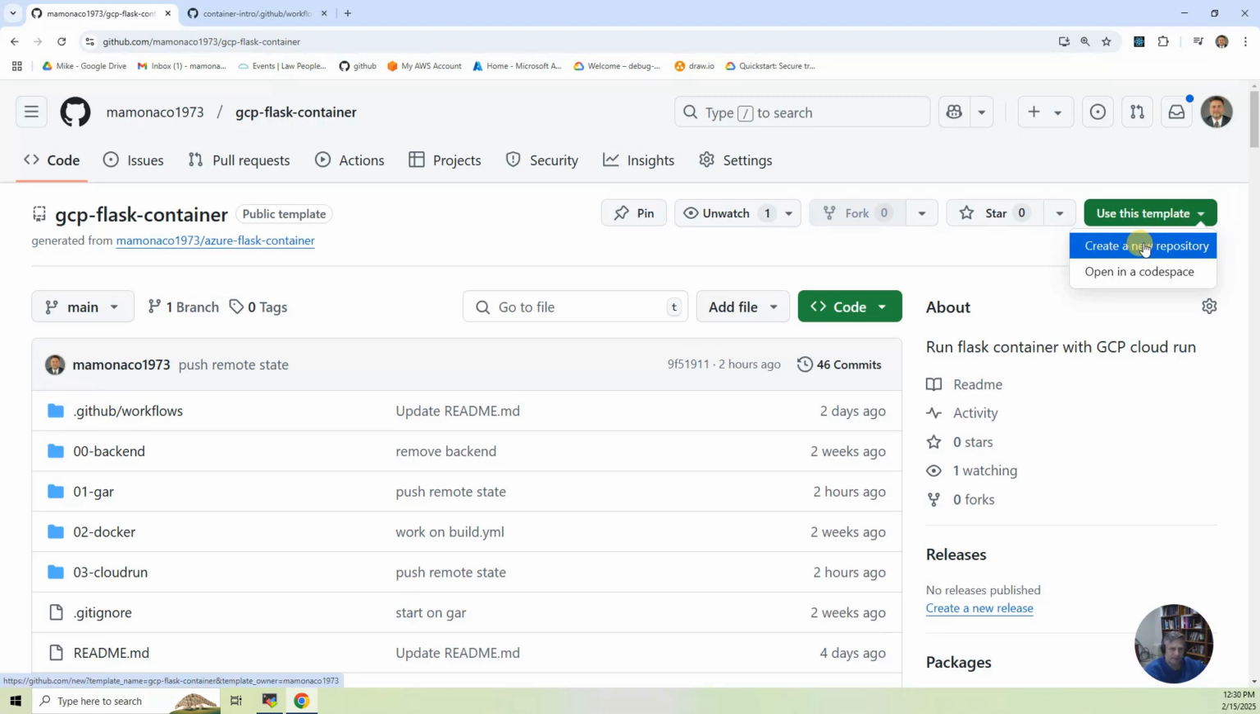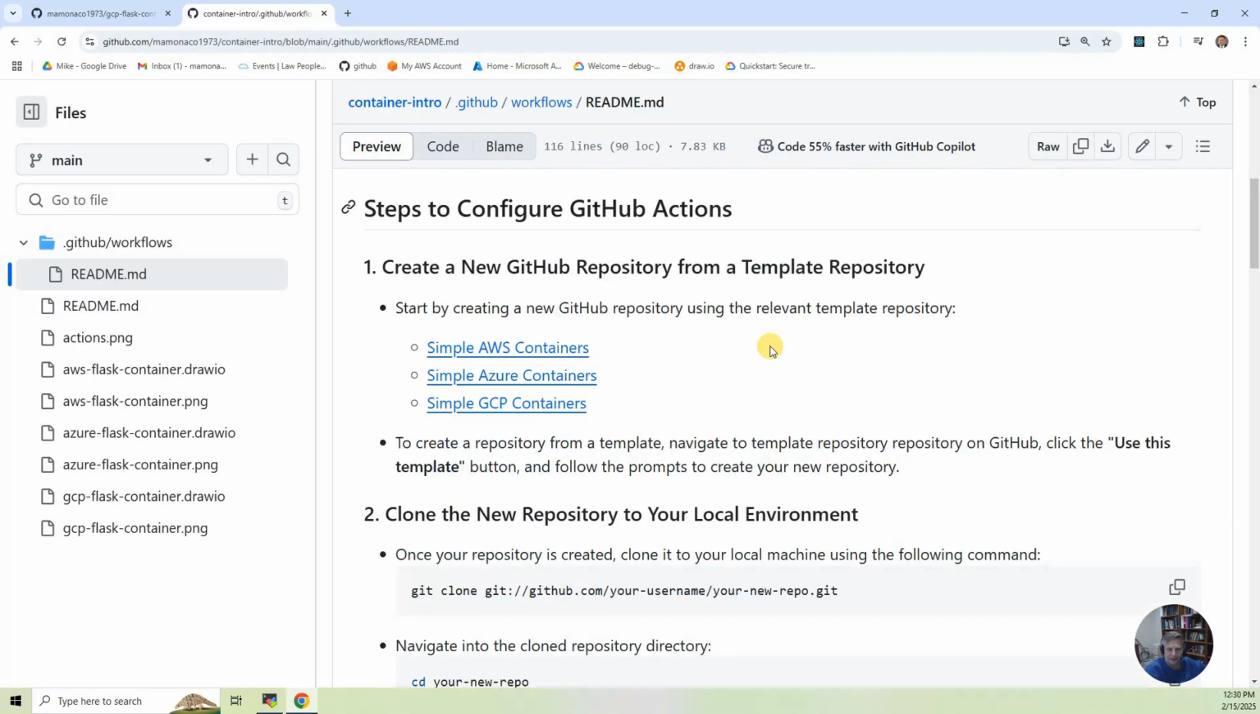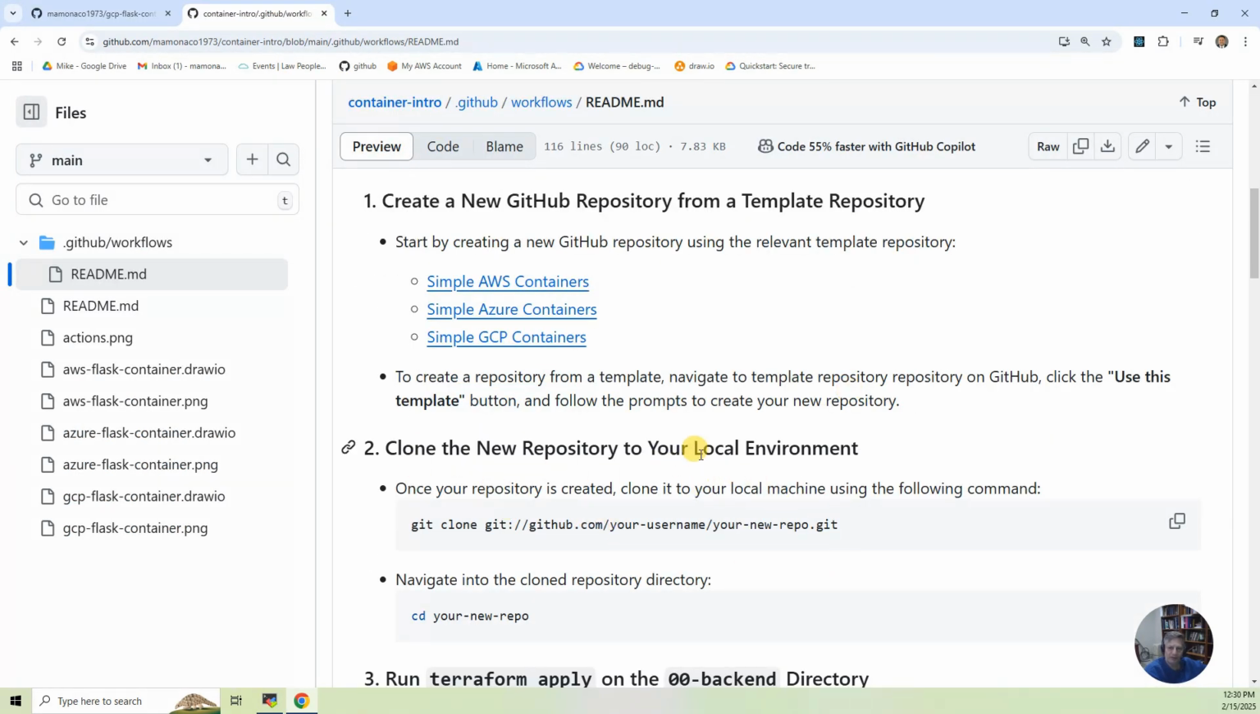I typically create these privately because then I start putting in build secrets. I just get nervous, so I make them private. But that's up to you. Once that's done, the next step is you want to clone the new repository to your local environment. This allows you to configure the backend.